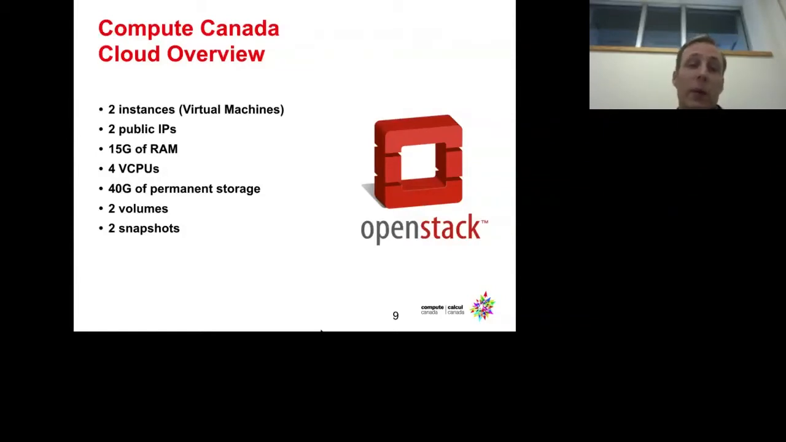You get 40 gigabytes of permanent storage, which isn't a lot, but the reason we have these clouds is to run portals for research and to do websites and things like that to help assist you. So if you need more storage than that, of course, you can participate in the allocation competitions.